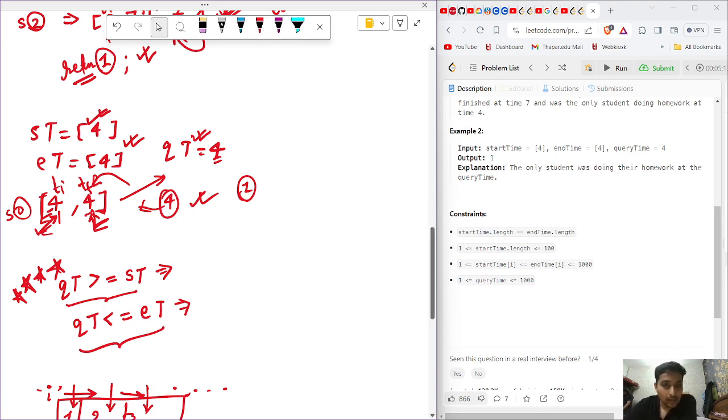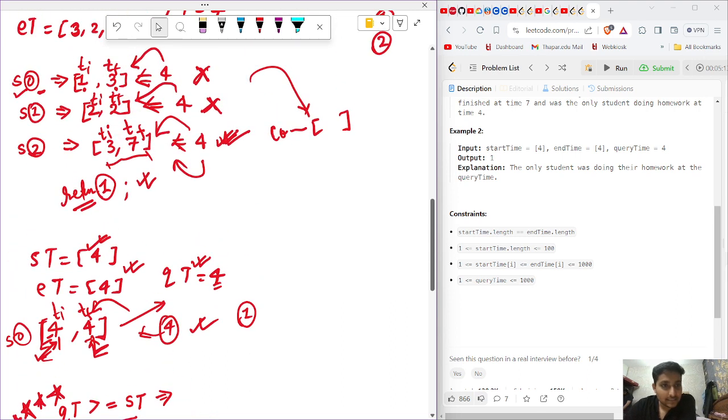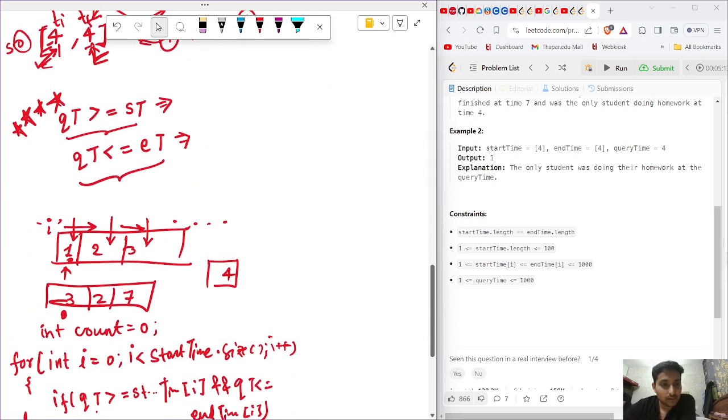In the given condition, we can see in the 3 comma 7 interval, query time is 4 and start time is 3, meaning 4 is greater than or equal to 3, and 4 is less than or equal to 7. Then only are we going to say that 4 lies in this interval. And here we are successfully saying that 4 lies in this interval.